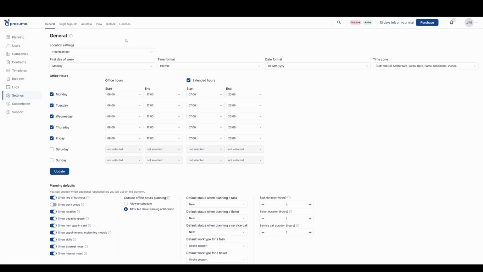Right here you will have a lot of settings that are pre-filled that will most likely be suited for you. If not, you can change it. Maybe you have a certain location that you want to use in Proxuma, because right now you can select one. You can say which is the first day of the week, your date and time formats, and your time zone.